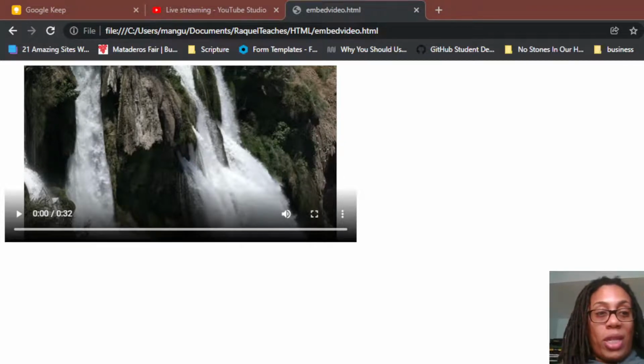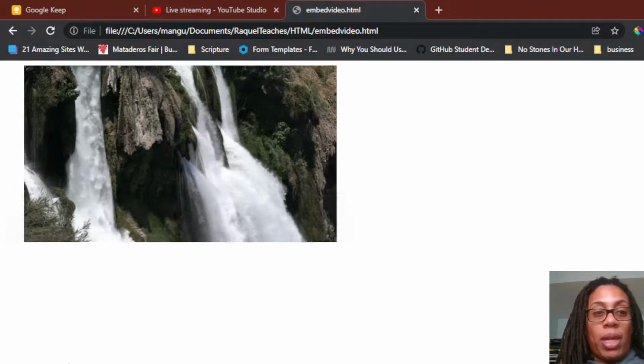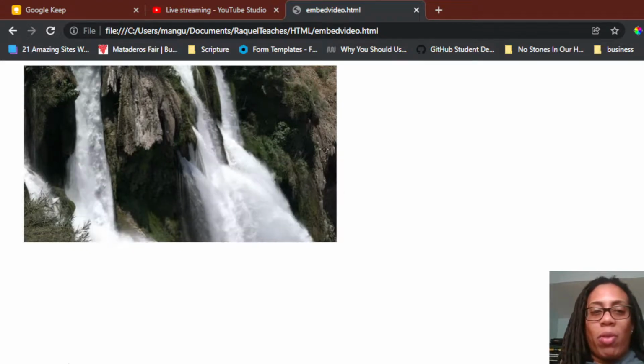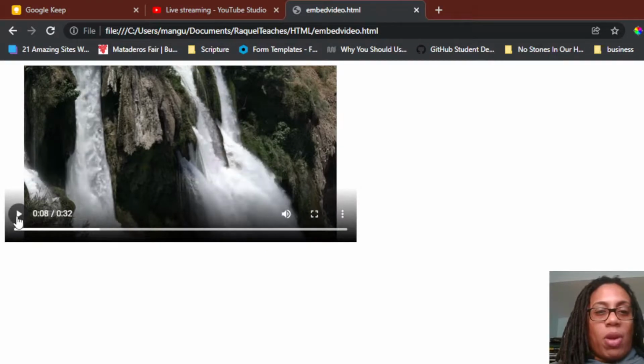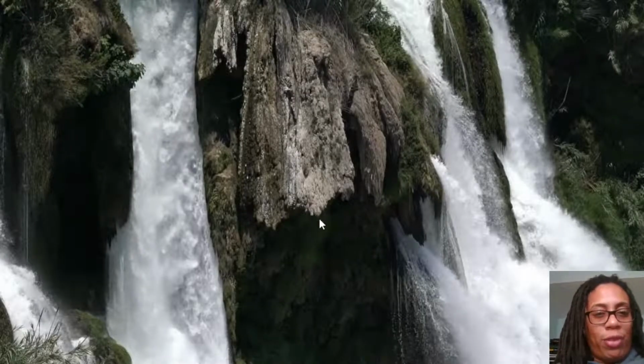And so we can just use the controls and use it normally. I can hit play and it'll start playing the video. Isn't that beautiful, by the way? Waterfalls are just so relaxing to watch, right? But I can pause it. Let's see what happens when I hit this full screen. Oh, it does make it full screen.